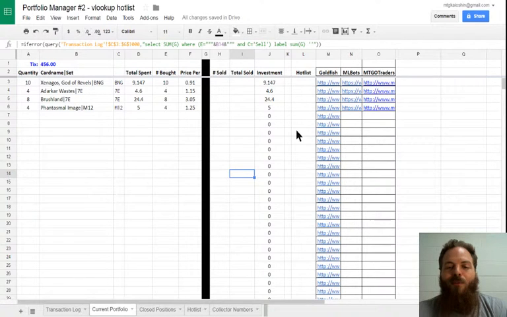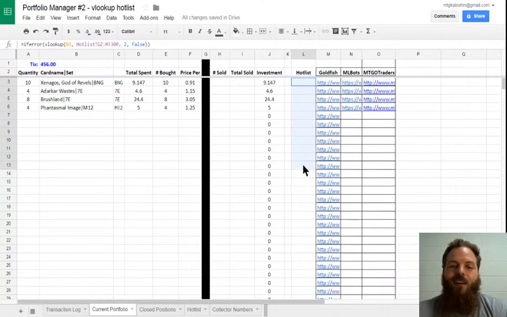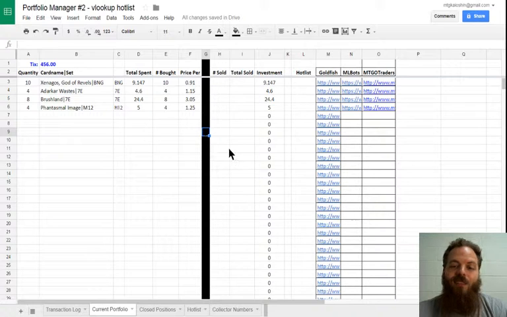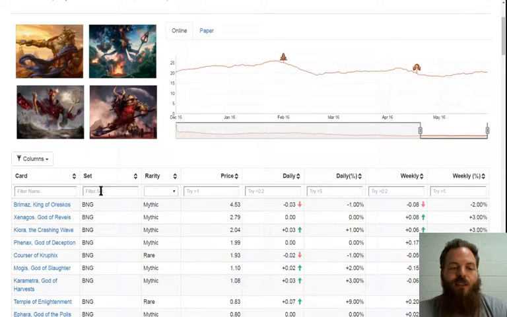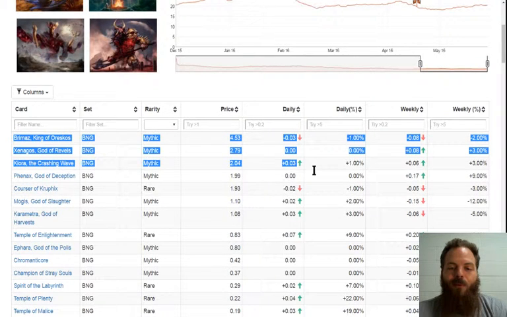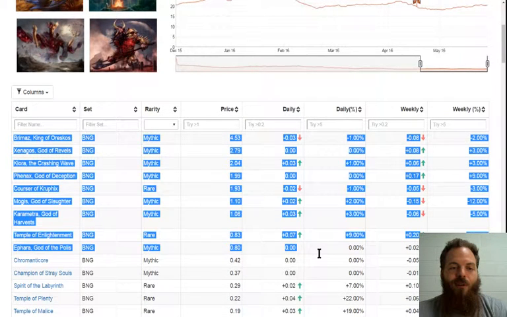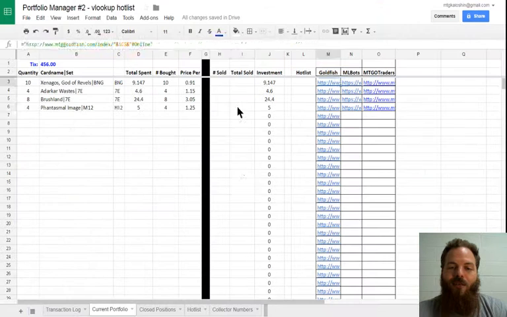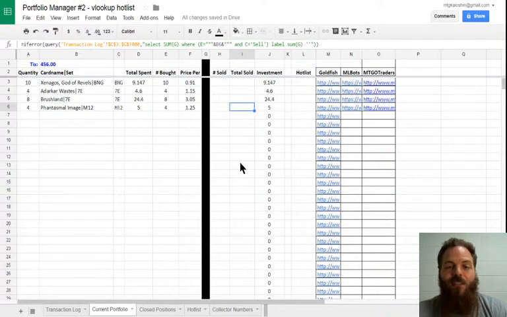And we're going to be implementing another hot list column there to see if any of your collection is on the hot list. And in addition to that, we can also implement something where we copy over prices from the MTG Goldfish set page and use a VLOOKUP to determine the current MTG Goldfish price of a card.